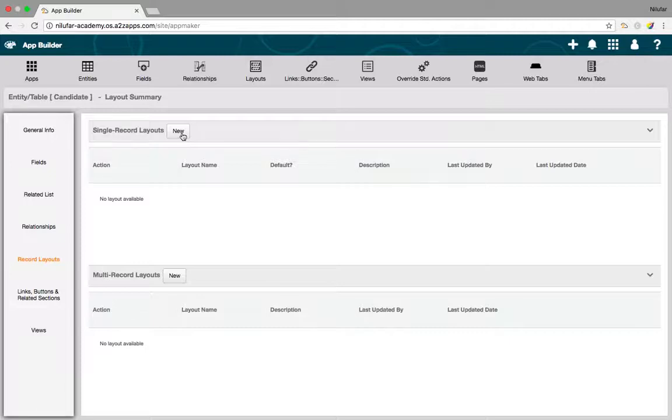So let me just click on new. There are two types of layout you can define. One is the single record layout, one is the multi-record layout. Single record layout is when you are creating a record one at a time, then single layout will play the role, and if you are doing multiple records at a time, then you have to define the multi-record layout. So here I'm not going to do multiple at a time, so I'm just going to define the single record layout.